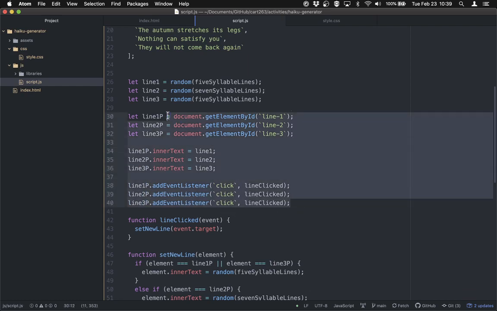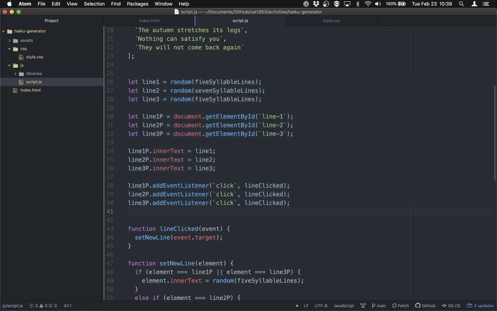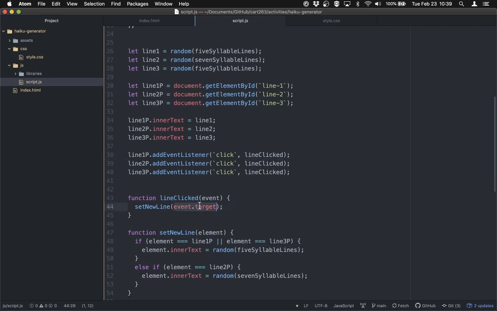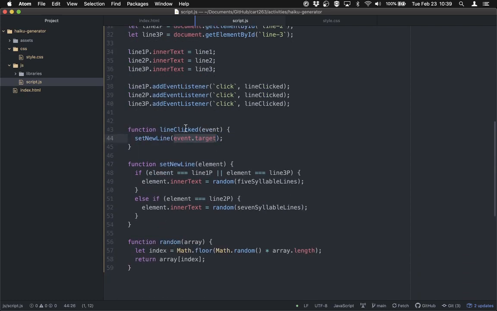You can kind of see here that there's probably an improvement to be made, in that I'm just repeating the same idea over and over again. It's likely that we could have a function that just sets up each line correctly at the beginning of the program. So every line has a click event that calls this nice line clicked function. The line clicked function knows that it's supposed to set a new line for whichever thing got clicked, event.target. That's why we can use the same function for each one. And we knew that set new line will work out which element it was and set the appropriate line.